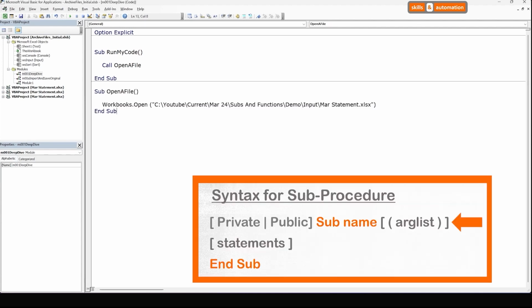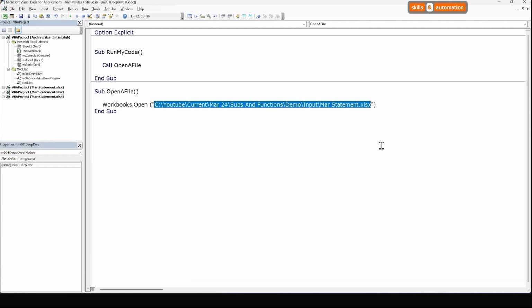Now, let's look at arguments and parameters. We can pass values into the sub. For example, in our open a file sub, we are passing the hard-coded full file path directly into the open method. This is not practical. In real scenarios, our code would be dynamic, meaning that we would need to get the file path from somewhere else. So let's do that.